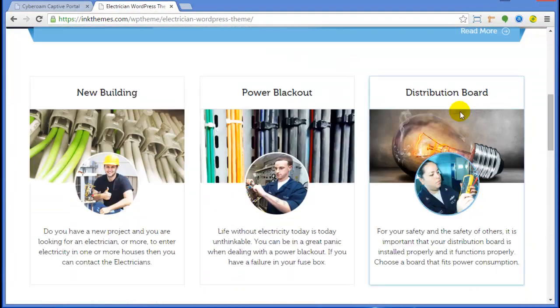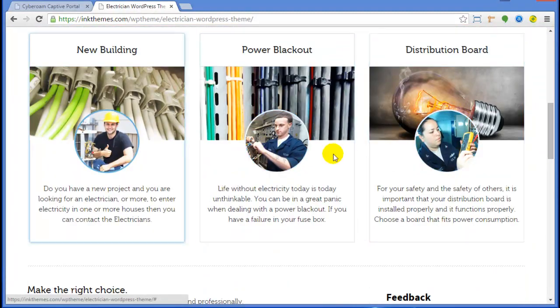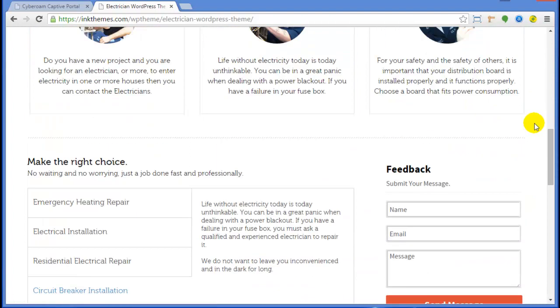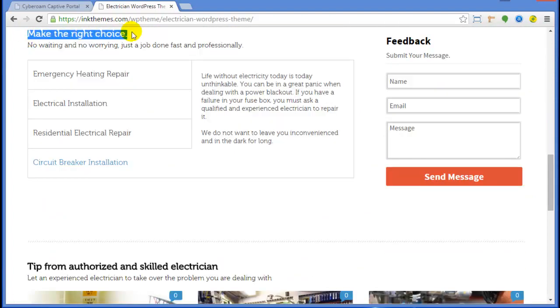Going down, this is a three-column featured area. Here you can put key features of your company. This is a services area. In this section, you can showcase different services offered by your company.